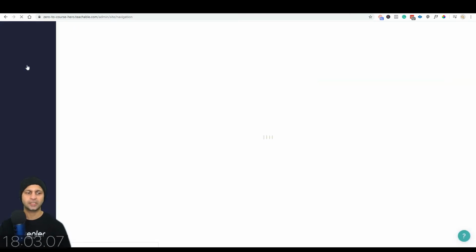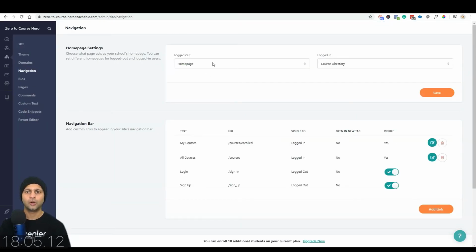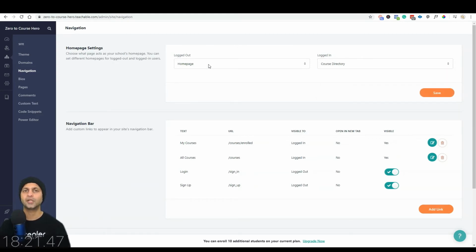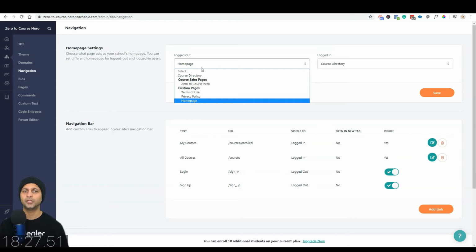Navigation is basically the nav menu on the top of your home page. What should be for the logged in users and what should be for the logged out users. So if someone comes to your website, if they're logged in, where should they be taken? In this case, they're being taken to the course directory, but I can also send them to the sales page or any of these custom pages. And if they are logged out users, that means someone just came to your site, they haven't logged in yet, then what should be the home page, and that's the page you would want to show them.